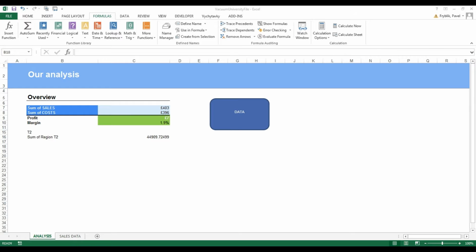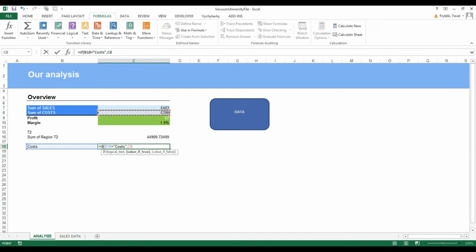Next part of the video covers formula evaluating. This formula evaluating option helps us demonstrate each part of the formula, whether there is an error or not. So let's quickly create an if in if formula. I will write into cell B18 costs and create a formula next to it. If the cell B18 equals the text costs, show me the amount for total of costs from the table above. Otherwise, if the cell B18 equals the text sales, show me the amount of total sales from the table. Otherwise, 0.